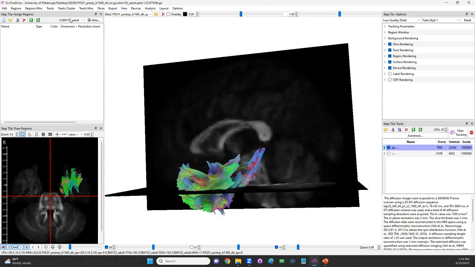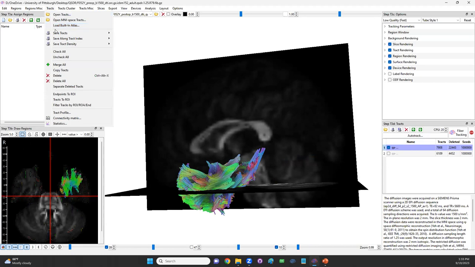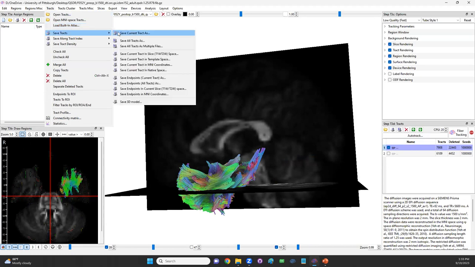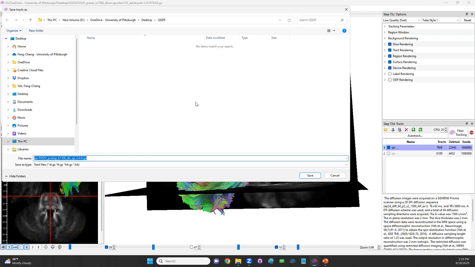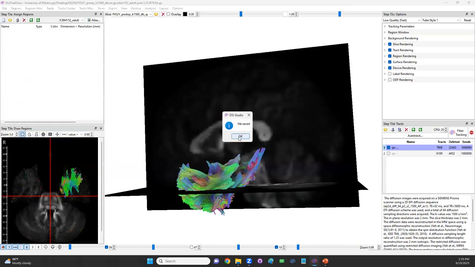Once done, we could save it. Go to the Tracks menu, Save Tracks, Save Current Tracks As, and here I will usually put MNI as a prefix to remind us that this track is in the MNI space, not in the native space. So when opening this track with the FIB file, we need to pay attention to an additional step, which I will show later on. So save it. So we got the tracks here, and we got all the findings as the difference of the tracks removed during the surgery.